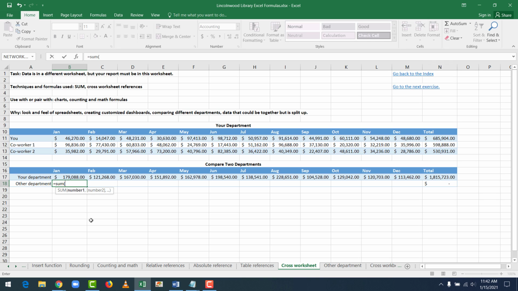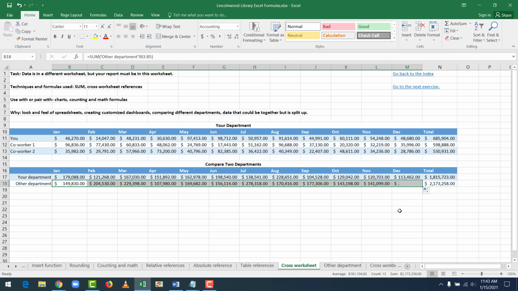So again, to reference that other worksheet, we start with an apostrophe, then other department, apostrophe, exclamation point, and that data was in B3 through B5. Close parenthesis, enter. So there we go. Now this data is relative. There are no dollar signs by the B3 and B5. So I can drag this over and get all of those different calculations. And we see that the other department is doing better than our base department. So that is how you can use references like that.